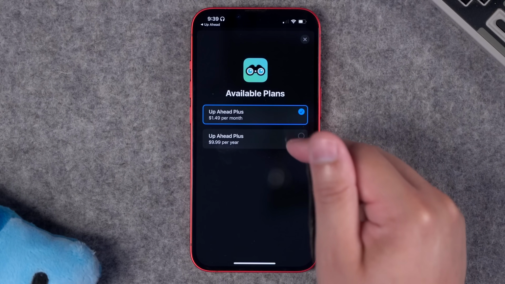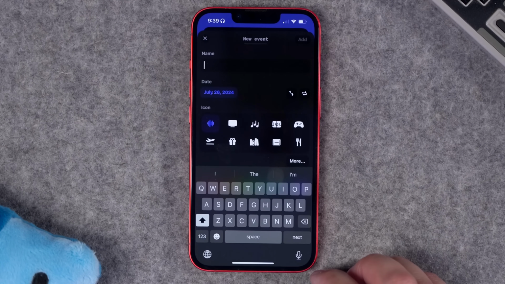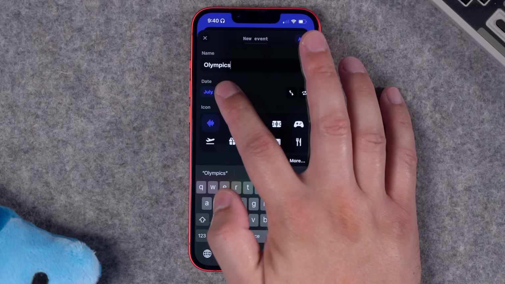You can pay $1.50 a month or $10 a year for Ahead. But once you do, you can create multiple of these widgets. Let's say I want a widget to tell me how many days the Olympics are away.